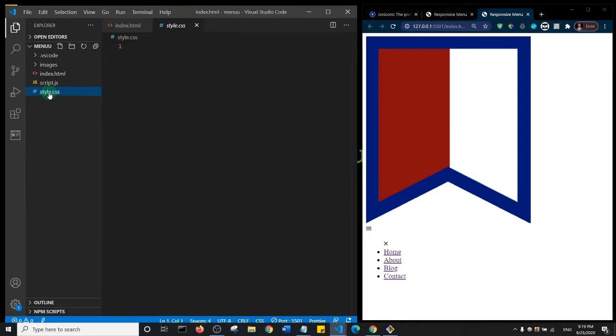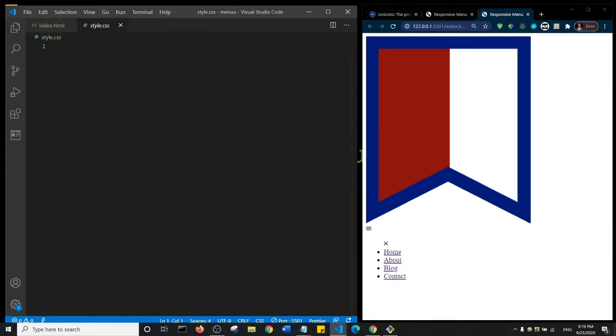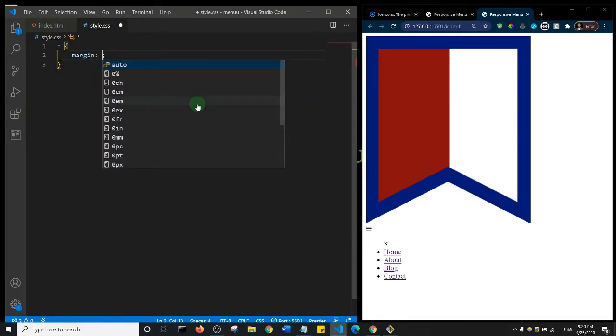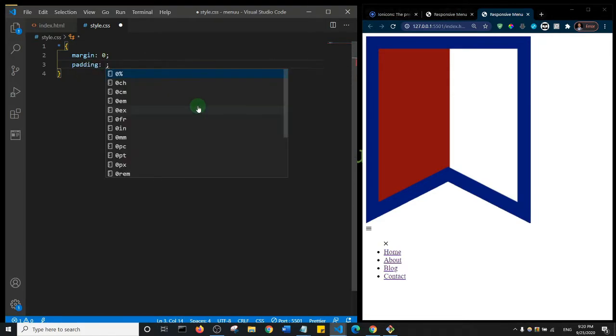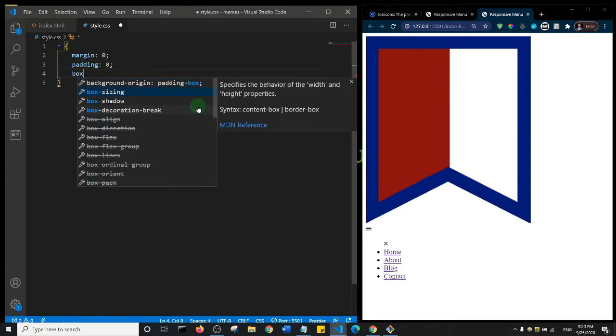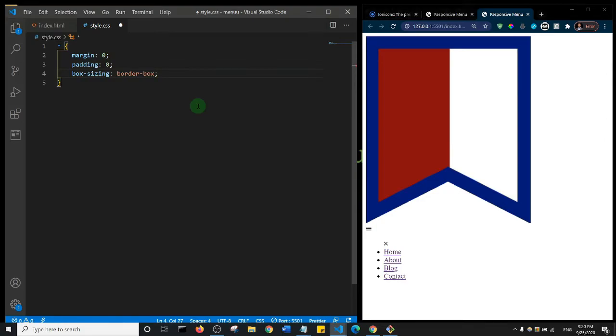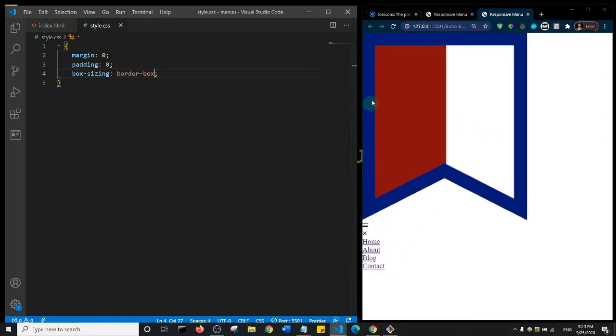So I'll go to styles.css and I'm going to begin adding styles. The first thing, I'm just going to add some universal styles. I'm going to use the universal selector, and I want a margin of 0 and a padding of 0, and of course I'm going to set the box sizing to border box. As you can see, there is no margin around all of our elements.